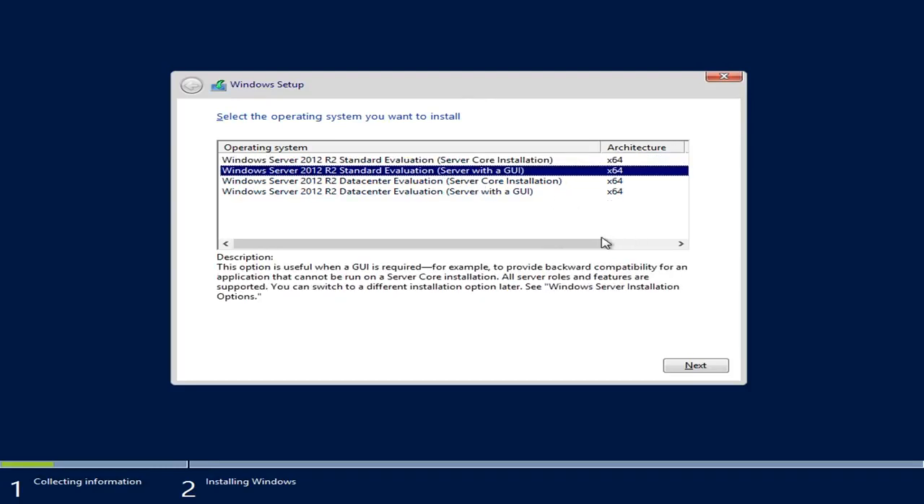So for example, if you know that it's easier to configure a server with a GUI, and that server is not going to be in a secure location, you can configure the role on your server, and after that remove the GUI and be more confident when you are placing the server in a non-secure location. So in this situation I'm going to choose the Standard edition with the GUI version and click next.